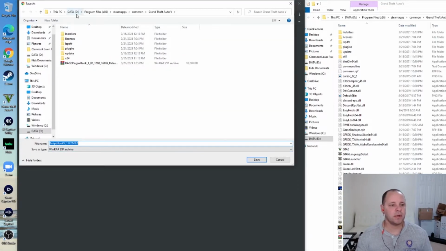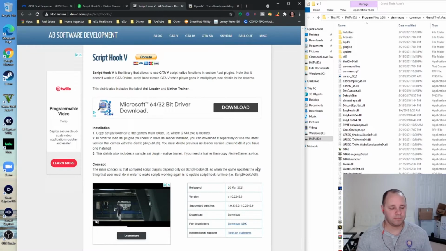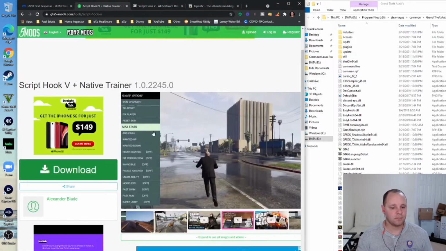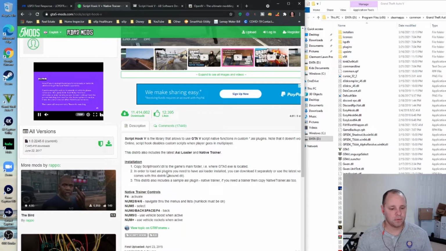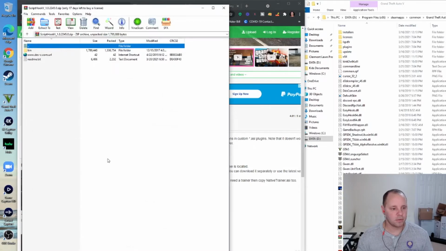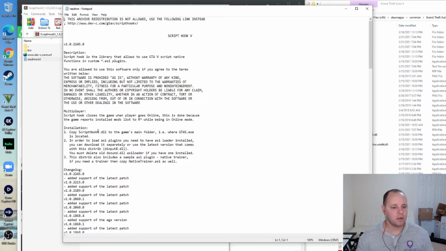And you can see up the top here, we're still in D, Program Files 86, Steam Apps, Common, Grand Theft Auto 5. We're going to install script hook. And then I went back to the main page for it because it's a script hook and native trainer. It's down there, and you can see right here is the installation. So I'm going to copy the DLL to the game's main folder. So we're going to open that first. Then they also have it in here. So you do script hook DLL to the game's main folder where GTA 5 is.